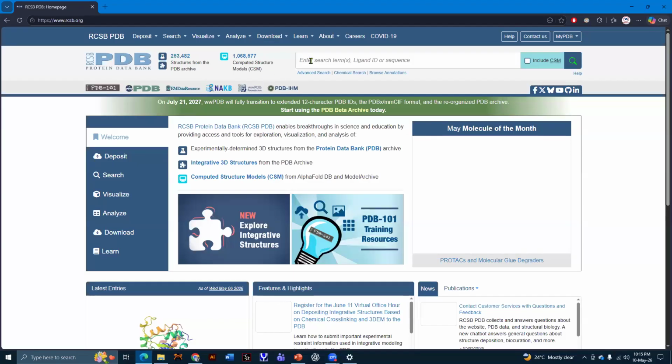Well, so this is the interface of the RCSB PDB data bank. Here we can find a lot of protein structures in X-ray crystallography, NMR, or electron microscopy form.